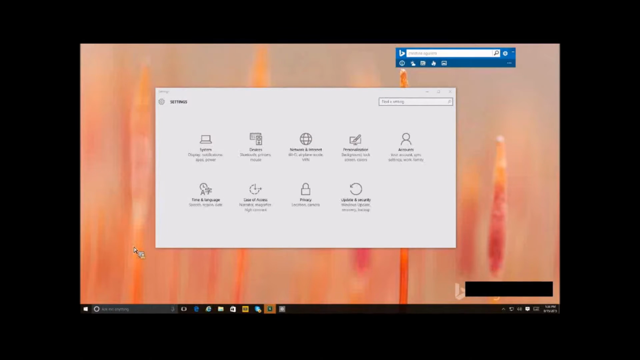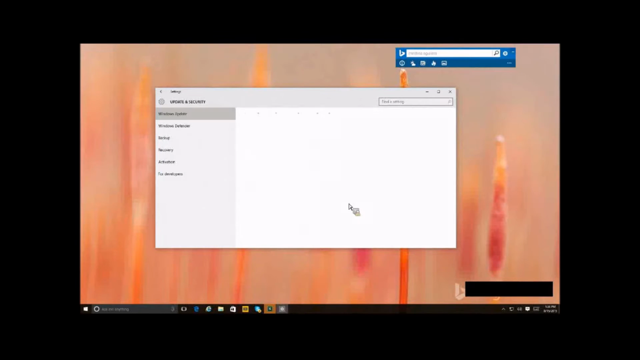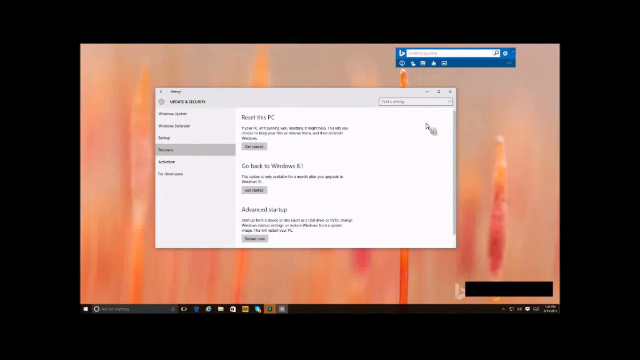If you go to Windows 10 and you decide that for some reason you don't like Windows 10, you also can go here in Update & Security, click on Recovery, and you have 30 days from the date of installation to go back to whatever operating system you had. Like in this case, I had 8.1, so it allows me to go back to 8.1. If it's Windows 7, it'll allow you to go back to Windows 7.